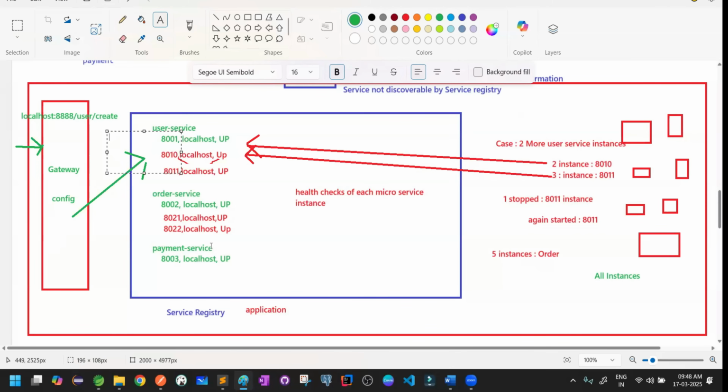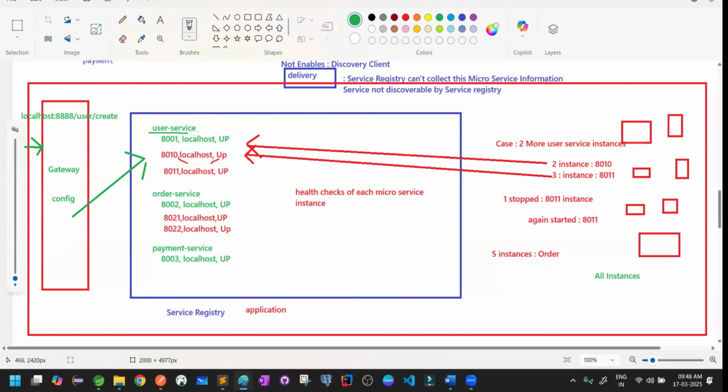It will contact the service registry and ask, hey service registry, I got a request for the user microservice. Could you please tell me how many instances are available? Then the service registry says, okay gateway, let's do one thing. I have a total of three instances, so take one of the instances and forward your request to the respective instance.